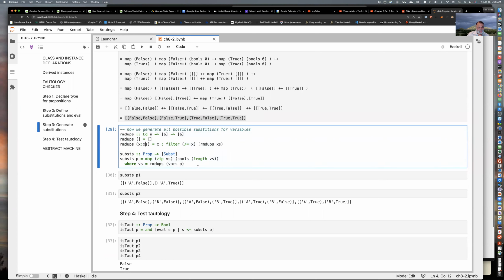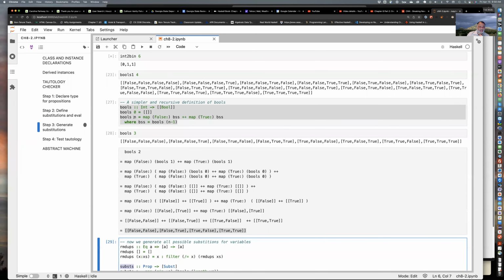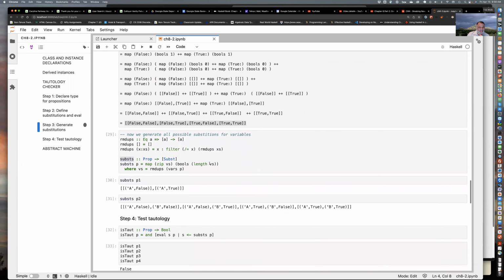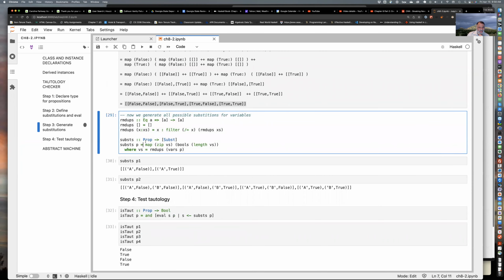Okay, and the final thing we need is to generate the substitutions themselves. Given a proposition, of course, we wrote this function here, bools, but we're going to use bools to generate the substitutions given a proposition. Because bools took a number n, which is the number of variables, we need to generate the number of variables, so that's what this substitutions does. Given a prop, it returns a list of substitutions. So P is a prop.